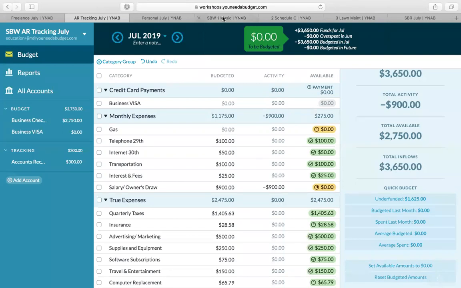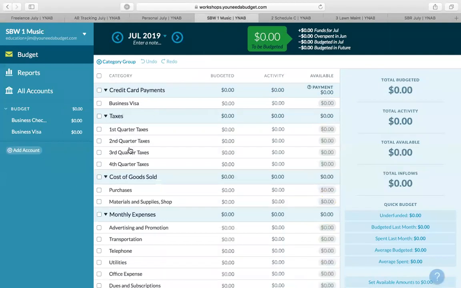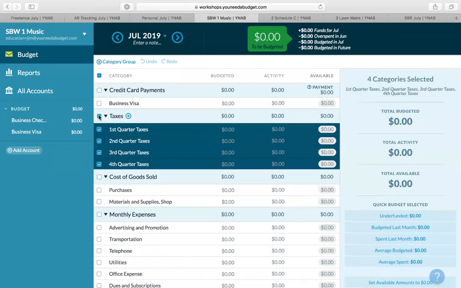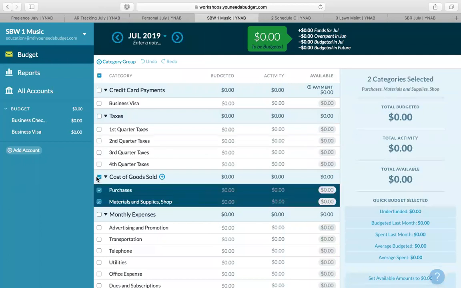As a matter of fact, just to give you an idea, let me show you a couple of other category structures I've set up. I've had a music business for a lot of years. I've done lessons and sold stuff and repairs. And so I had a budget that looked a lot like this. So I created a category group just for my taxes, because that was one I like to break down by quarter. But I also had a separate category group for my cost of goods sold. Things I sold, I needed to have a place to categorize those purchases and my materials for the shop.